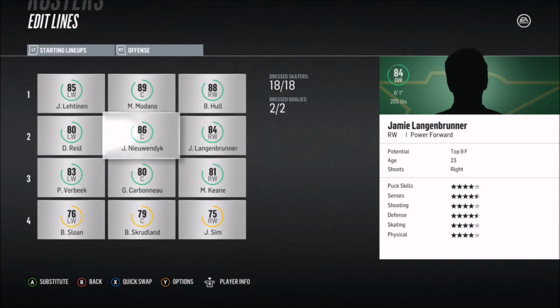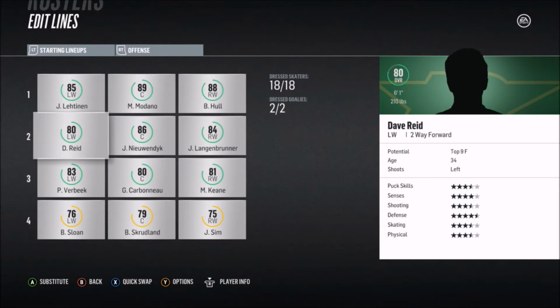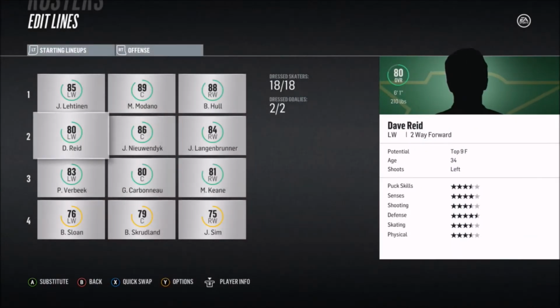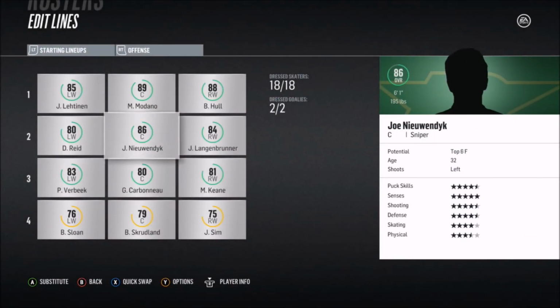Yeah, so second line, we got Dave Reed, who was another old veteran kind of guy. More of a defensive player as well. I think he was also a solid offensive producer, but I can't remember. Joe Nieuwendyk, everybody knows about him. He was 32 in the Stanley Cup Finals. Came over from Calgary multiple years before this. I don't even remember what year he came over from Calgary, but he is the second line center.